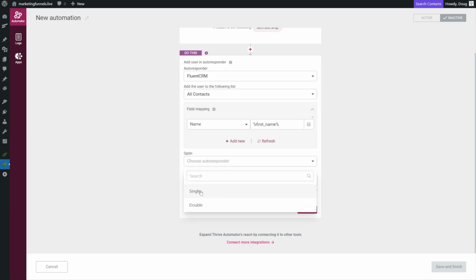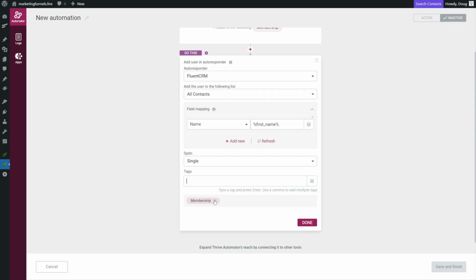Now under opt-in, you can choose single or double. FluentCRM does give you the option. I typically choose single for me. And then for tags, here's where you're going to input the tag that you created for them. So my product was called membership, so I'll just say that my tag is also called membership. And then I'll hit enter so that it drops down and appears here as a tag. Once I've finished adding in all of my tags here, I'll go ahead and click done.